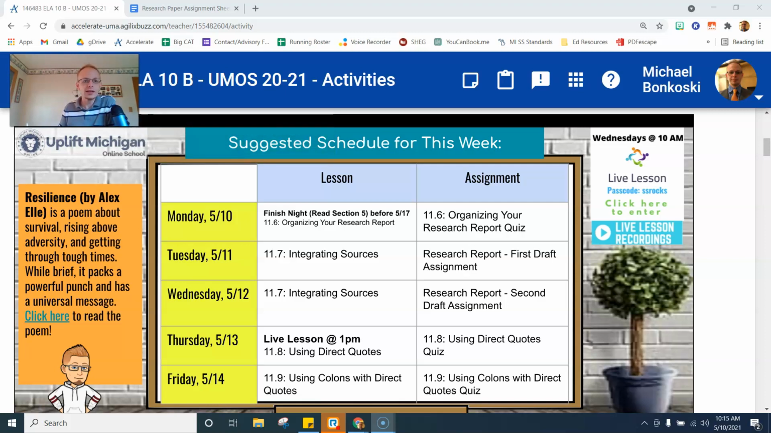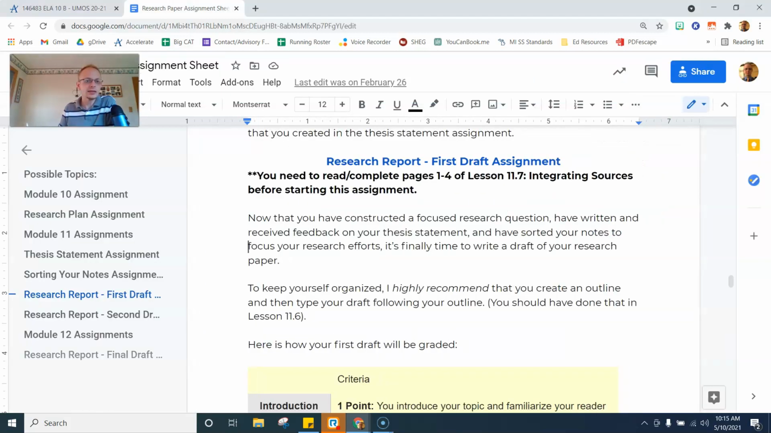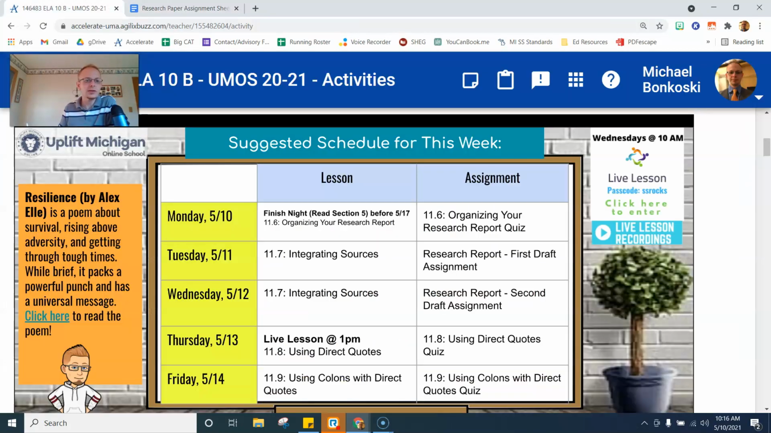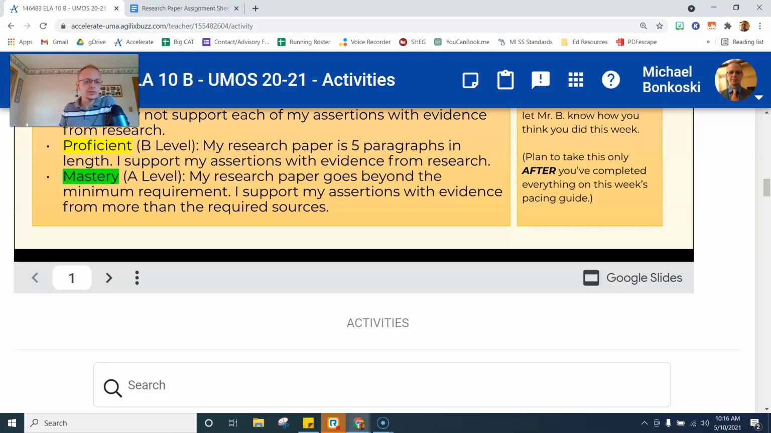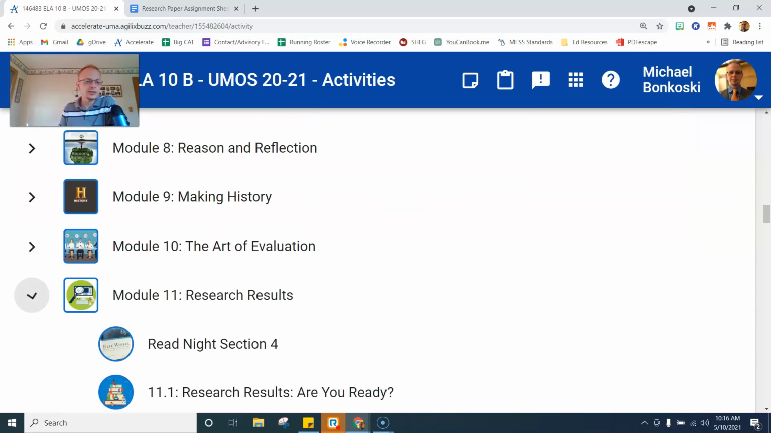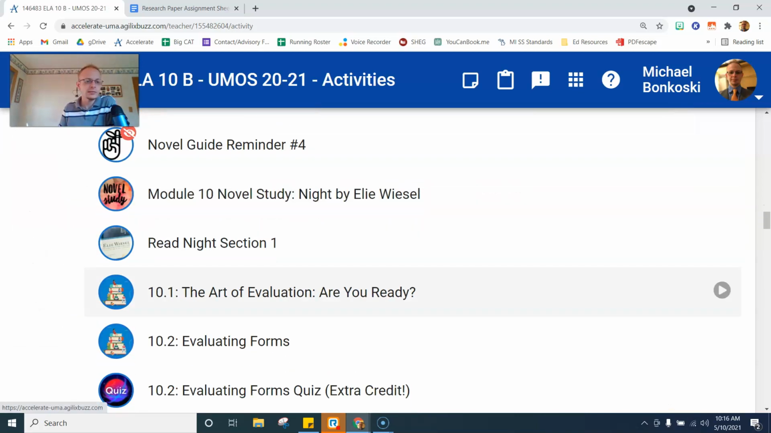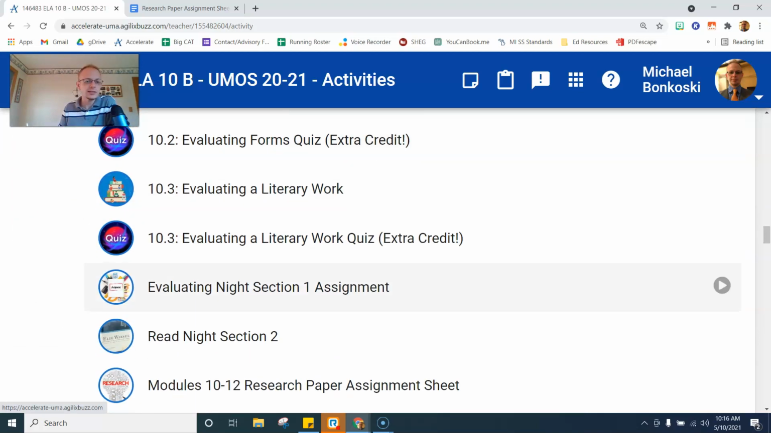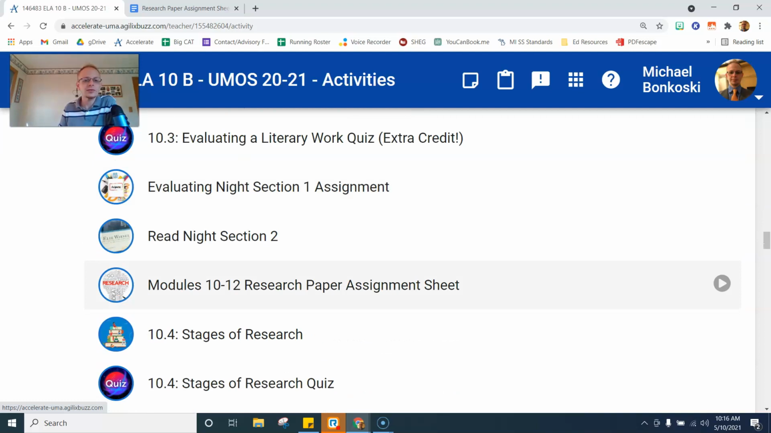So with all of that in mind, let's take a look at the assignment sheet. If you don't remember where this is, remember it is in Module 10. So let's take a look at where that is. Module 10, modules 10 through 12 research paper assignment sheet. That is where you find this information.